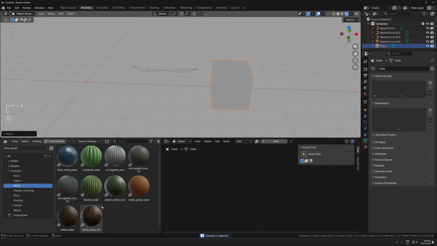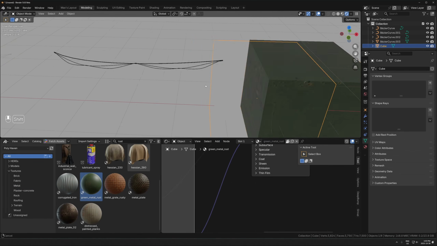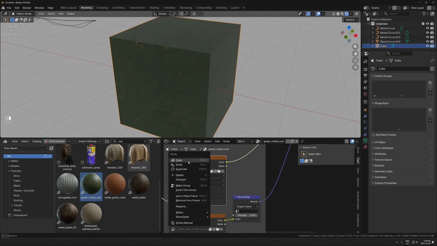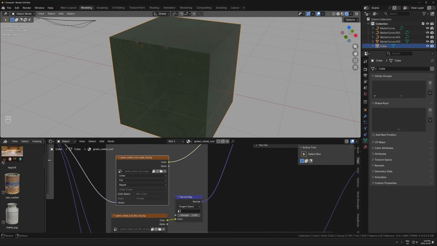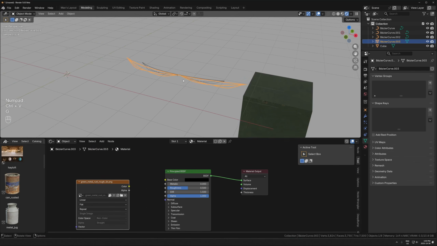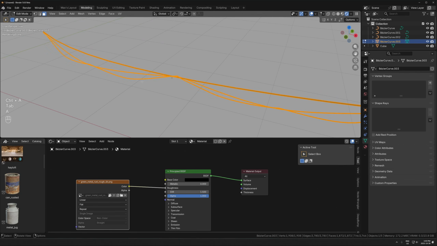So just cube, find a metal or like a rust texture. Any random texture, doesn't matter. Just drop it on here as long as it has some sort of roughness map. I could just take the roughness here, right click, copy. We could just go back to the wire, and then I'll just Control V to paste that roughness map over here. And then you can just plug that right into the roughness, apply scale, unwrap it with a cube projection.